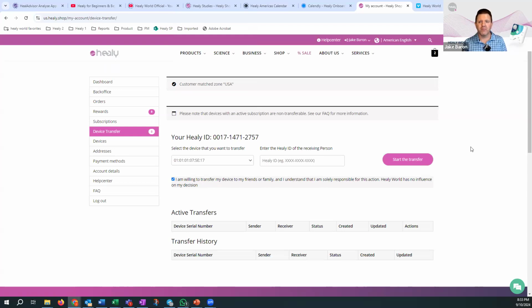After you do that, it's done on your side, but the person you're transferring it to does the same thing. They log into their shop, they go to the device transfer section, and there will be a pending transfer when they log in, and they just have to accept the transfer. Then it's done. It's very easy to do. No form to fill out or anything like that. You can do it yourself. You don't have to contact anybody from our support team in order to do this.